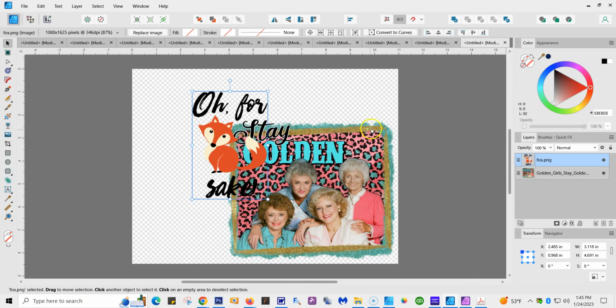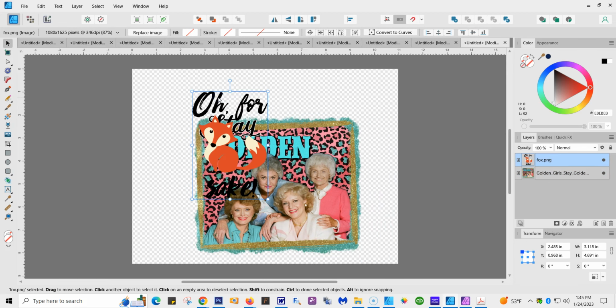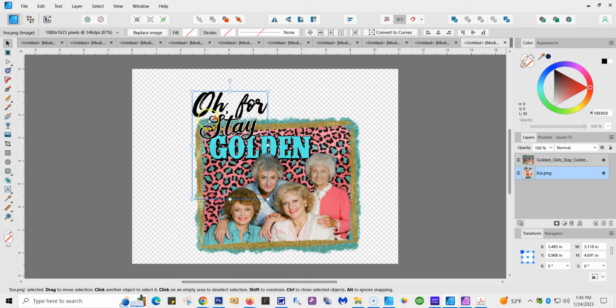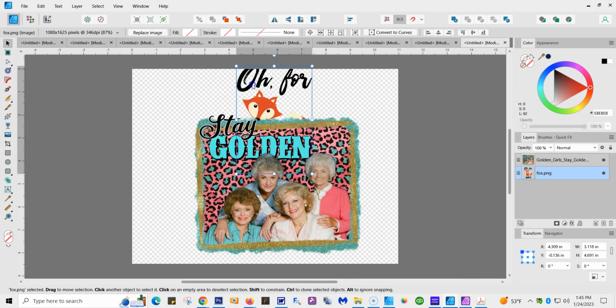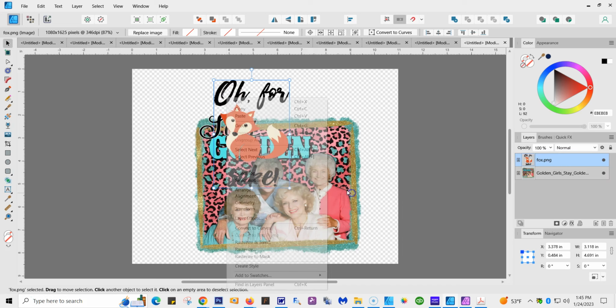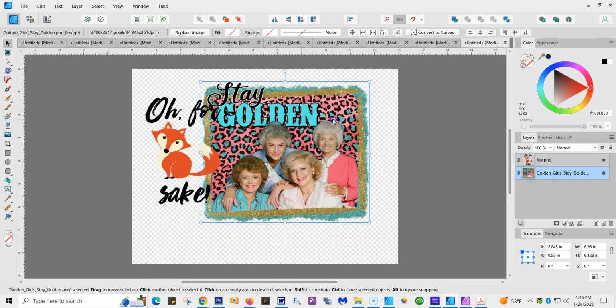Now, people ask me, well, how do I get it behind? You're going to click this with your mouse. Make sure it's highlighted. Right click, arrange, and move to back. And he moves to back. Okay. Now we'll get him back to move to front. Right click, arrange, and move to front. That should be self-explanatory.